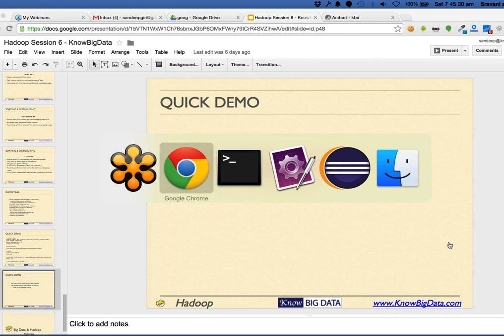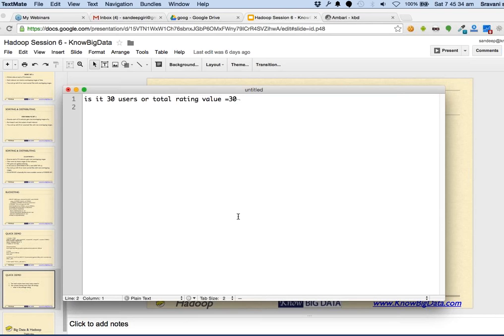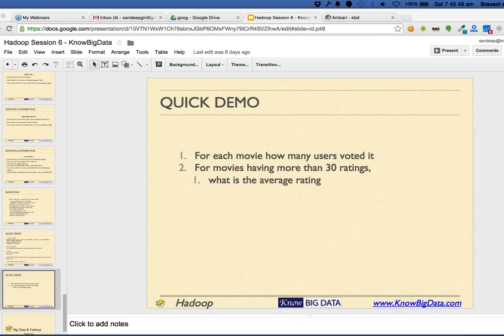Deepak's question is whether it is 30 users or 30 total ratings. It is 30 users. The reason is that when we are computing average ratings, ratings from very few users are generally not fair. They are very biased ratings. Therefore we'll consider only movies which have been rated by more than a certain number of people.